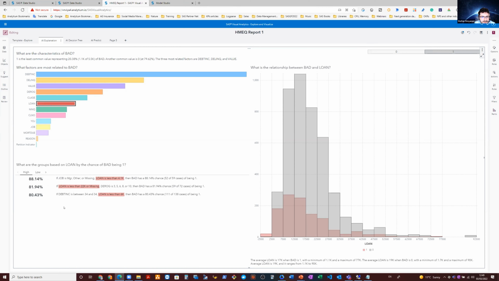This is again created by the artificial intelligence of SAS Viya. It creates decision trees, and based on these decision trees defines these groups. For example, if a loan is less than 4,000 and bad, then there is an 88% chance to be defaulted.